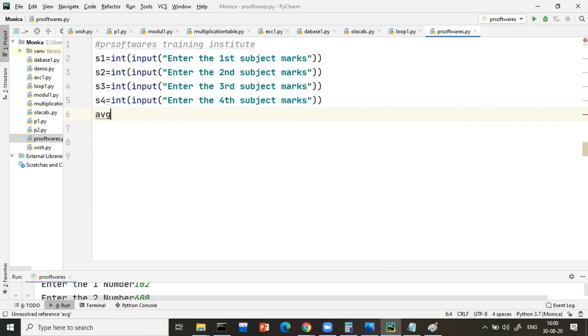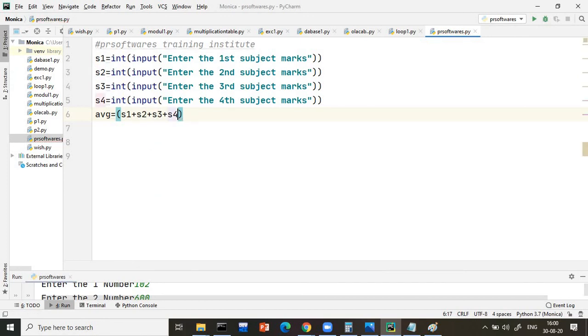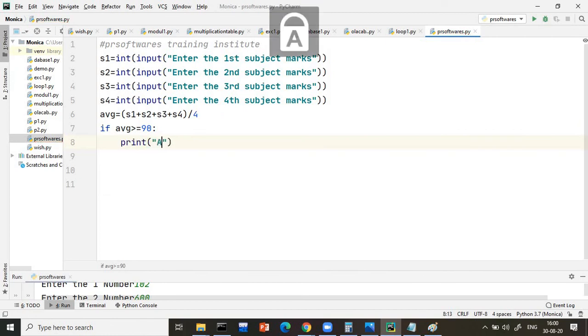Now average is equal to what? In bracket S1 plus S2 plus S3 plus S4, I calculated. After that divided by 4, done. If average greater than or equals to 90, what is the first grade? A plus grade, print A plus grade. And you can add some message like congrats, you got A plus grade.